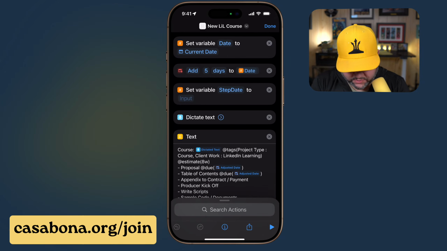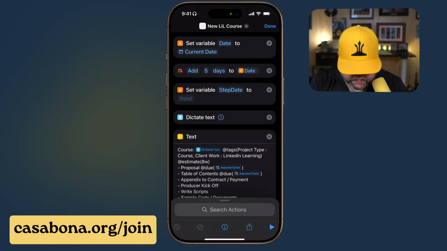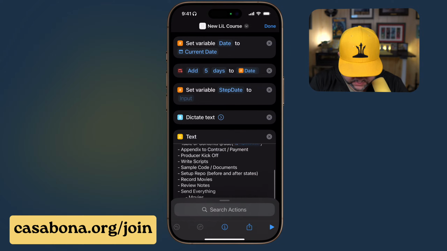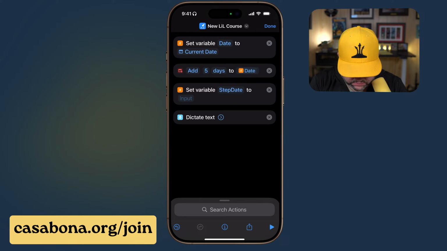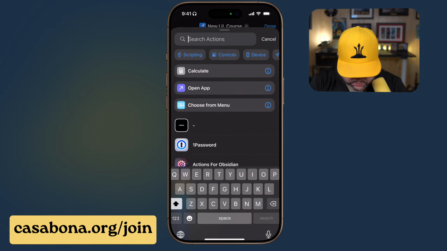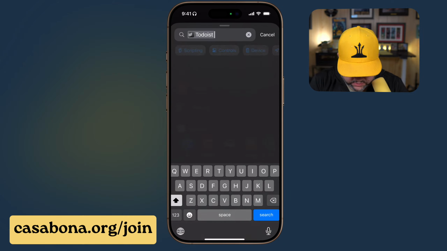Yeah, this one I don't need anymore. This is when I was using OmniFocus. So like I might, you know, if I get rid of all this. So I don't know if Todoist supports. Yeah, it doesn't support create project from template. So can't really automate this one anymore.